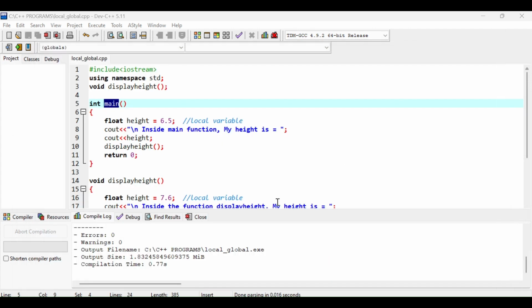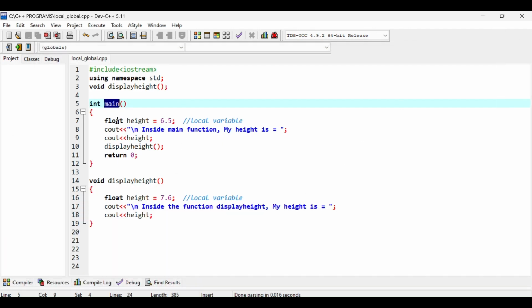So what we are doing here, for the main function, height is the local variable and it is able to access this height, not the height mentioned inside the display height function. And the same goes for the display height function. For this function, height is equal to 7.6. This is the local variable as it is being declared, defined and accessed only within this function. So they are not interfering with each other's height variable.